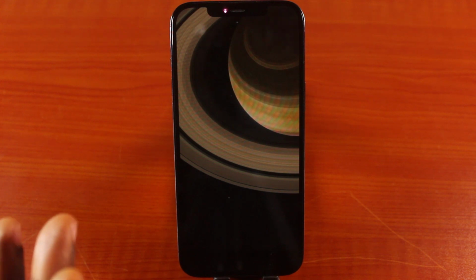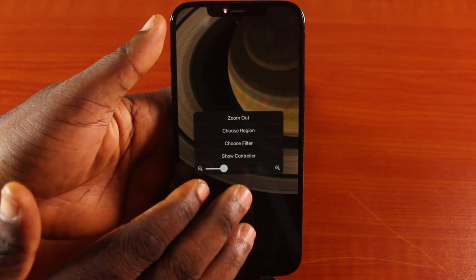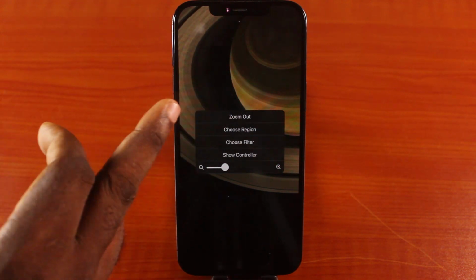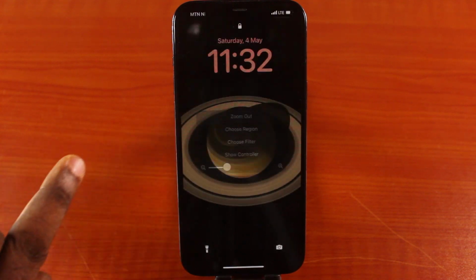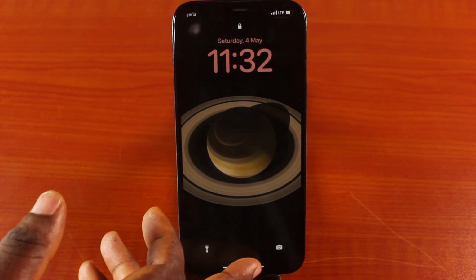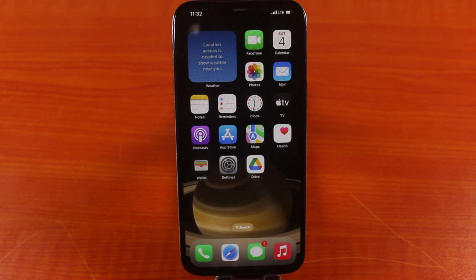Now to do this, all you need to do is tap the iPhone lock screen 3 times with 3 fingers. So once you do that, I should see the pop-up that says zoom out, change region, show filter, or show controller. Then tap zoom out. Once you hit the zoom out, the iPhone zoom screen will be unzoomed. Then unlock your iPhone.